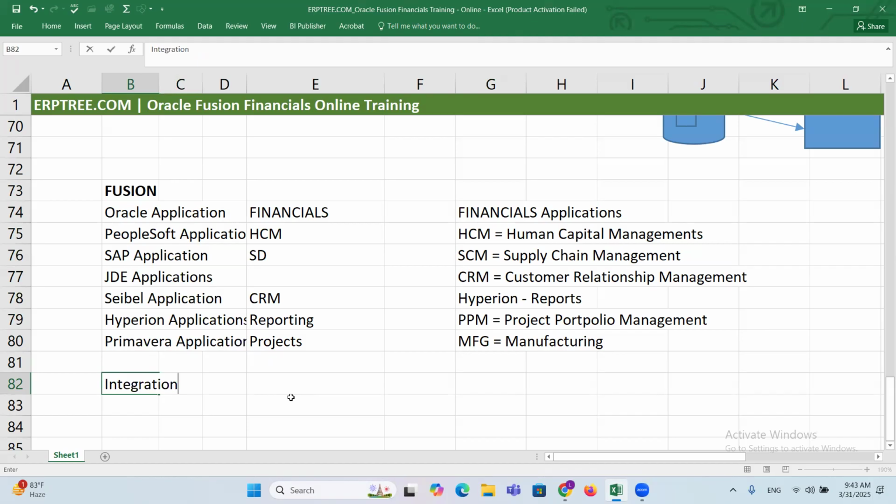Who will do the integrations? Not we. We don't do that. We don't do difficult tasks. Integration is a difficult task. Coding, programming. We do only smart and simple tasks, being a functional consultant, finance. So who has to do these integrations? Technical consultants. The technical consultants will start connecting these applications.